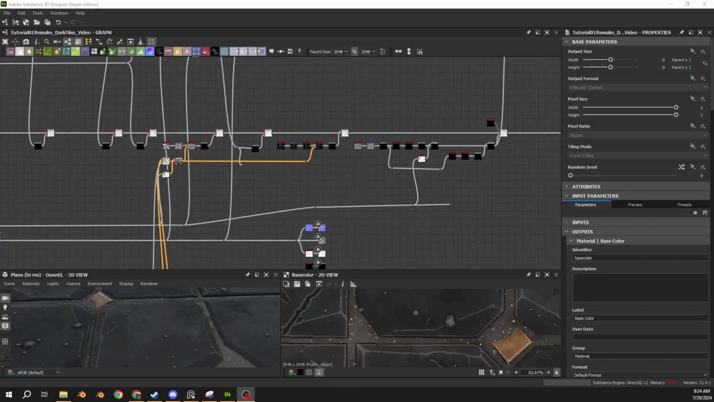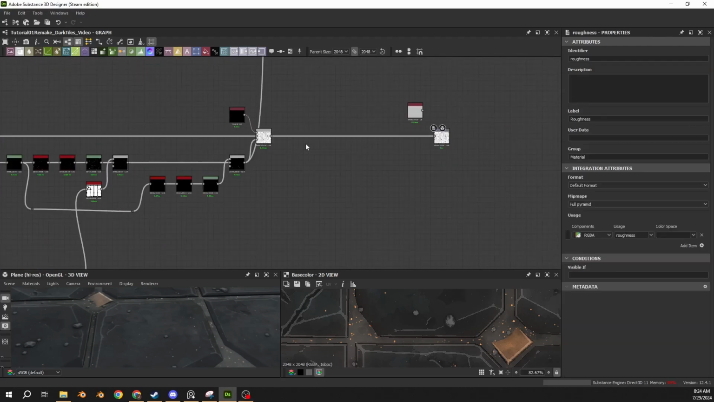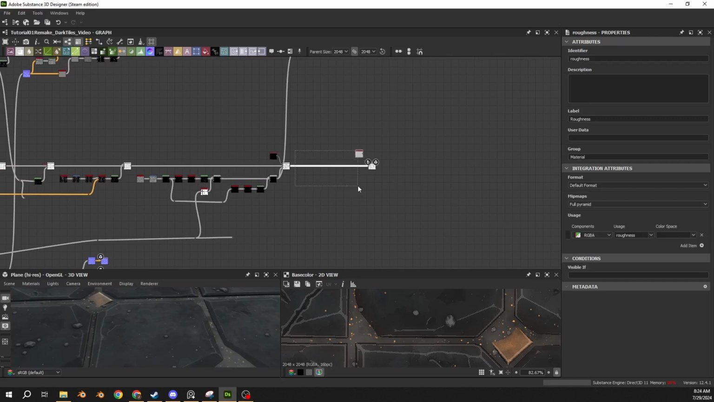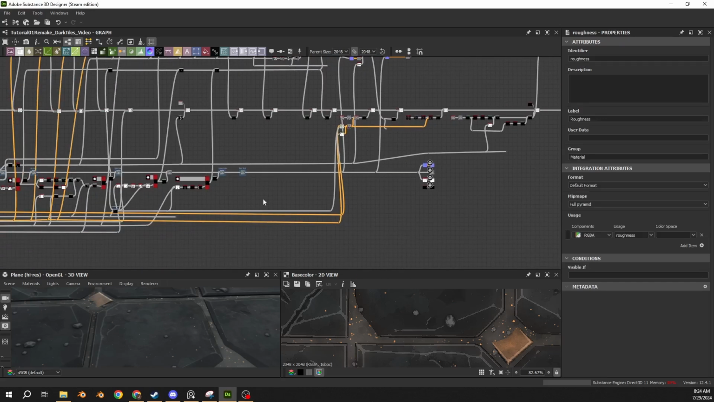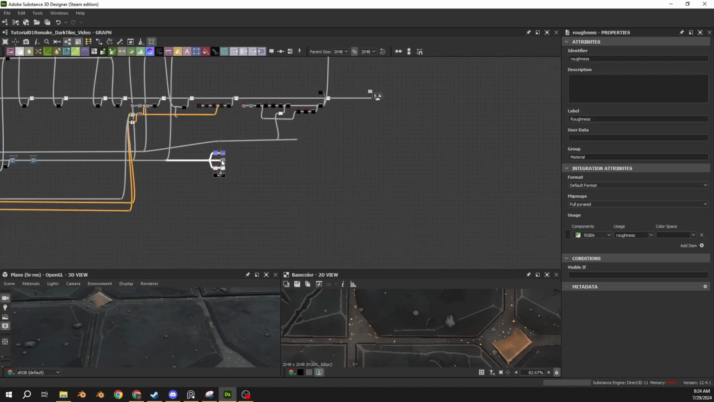Hello everybody, welcome back. This will be the last part of the Dark Tiles tutorial, aka the Tutorial 1 Remake. In the last part we did the roughness, and there was some stuff that we didn't do because it has to do with the metallic that we're going to be focusing on in this part. So I'm just going to move our outputs over here back a little bit.